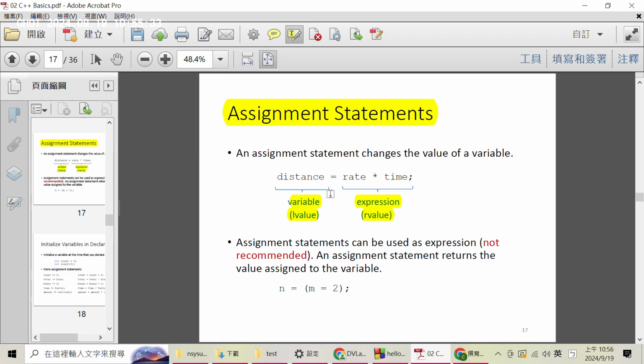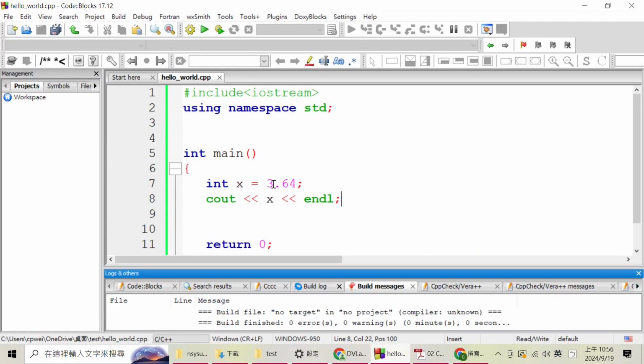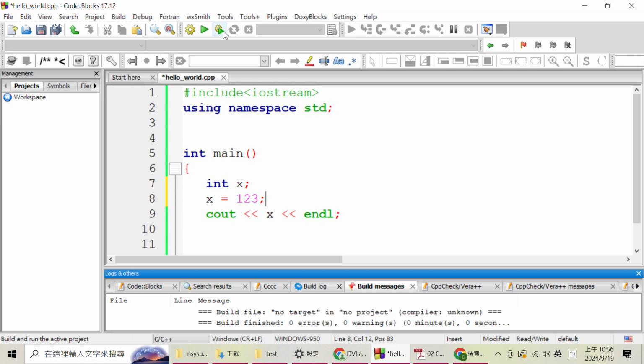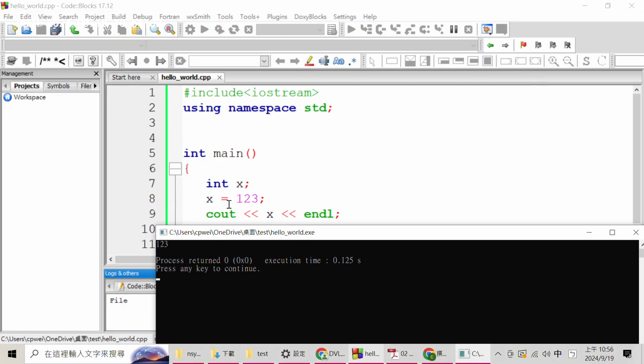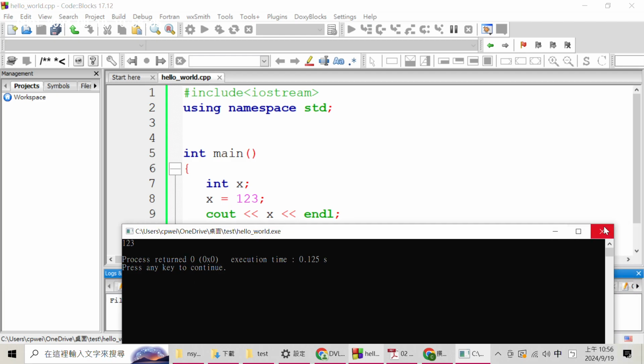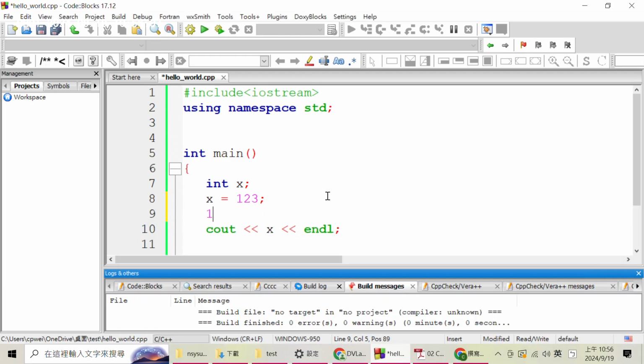The left hand side cannot be a constant, so you cannot assign some value to a constant, because a constant cannot be modified. So you can modify the value of a variable. In this statement, we modify the value of a variable, but you cannot modify the value of a constant.